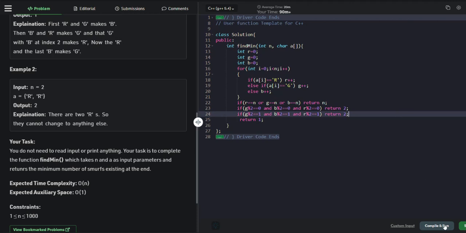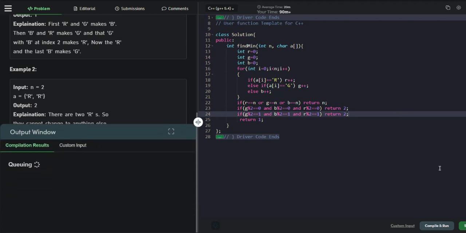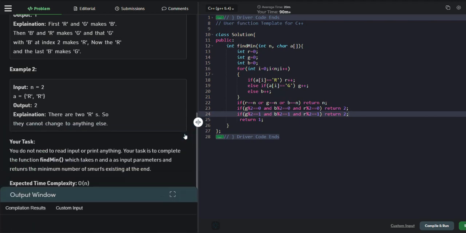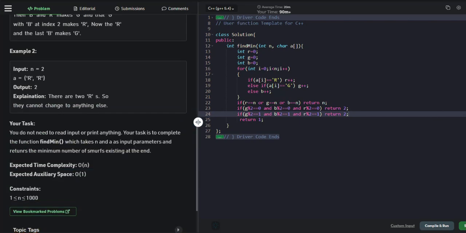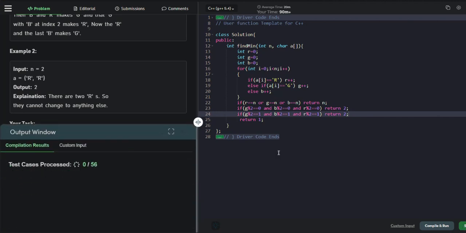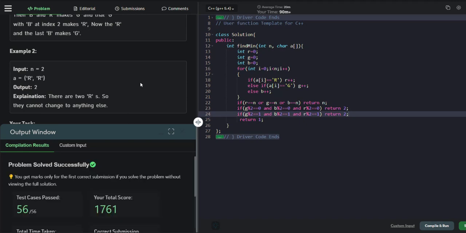So now let's try compiling and running our code and see if this is working. So yeah, it's getting the correct output. So now let's try submitting the code. So we have solved this problem successfully, and I hope you liked the explanation.